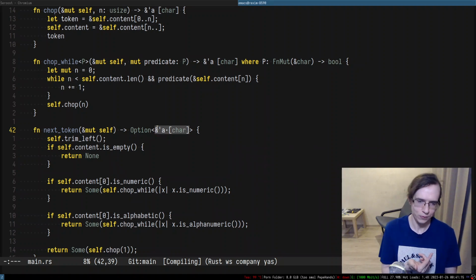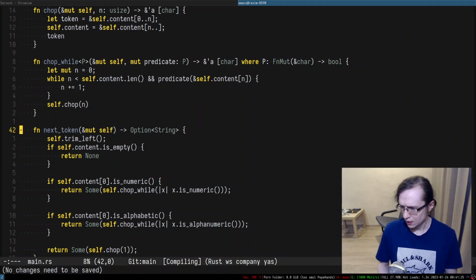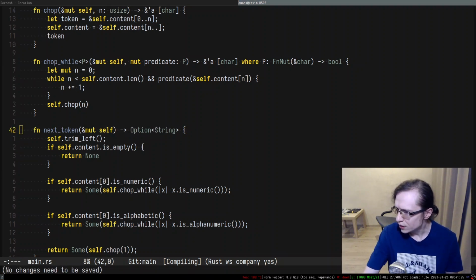So let's actually return, I think what's going to be the best way to do that? Yeah, let's return the slice of strings. Yeah, there we go.